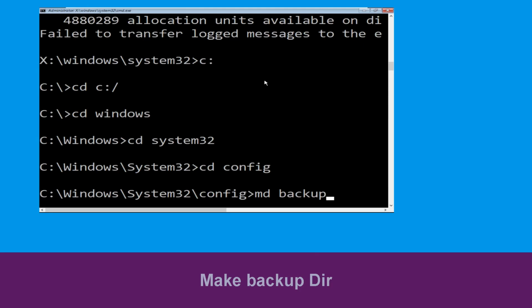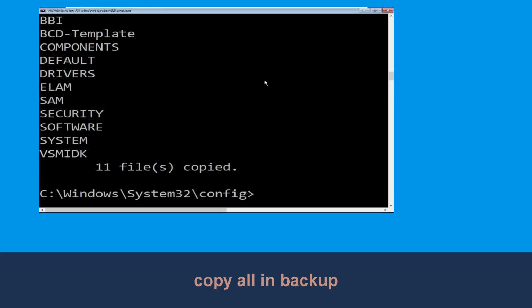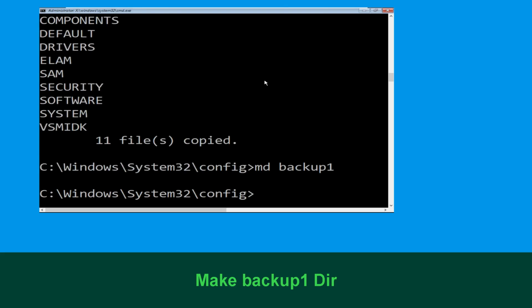Type in md space backup and simply hit enter to execute it. Now type copy *, space backup and simply hit enter to execute the command. Now type md space backup1 and simply hit enter.